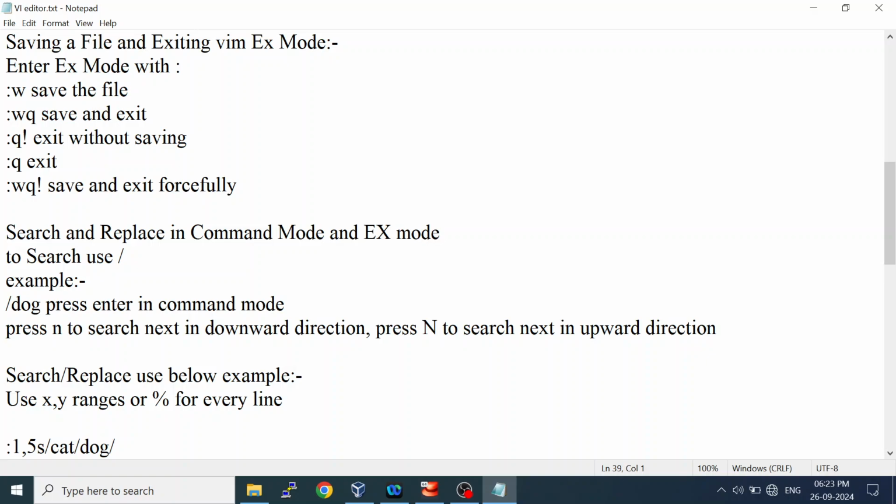For save and exit, you read first what are the things written. W save the file. WQ save and exit. Q with an exclamation sign, exit without saving. Sometimes we open a file, we have done some modification, we don't want to save, but we want to exit. In that case, colon Q exclamation.